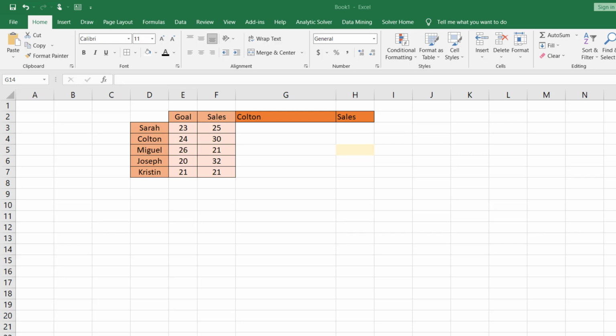Okay, let's hop right on in here. So what we have here is some sample data. Looks like some sales information. Here's some sales that somebody's made in a month. Here's the monthly goal, and here's the names of the employees who have made these sales.